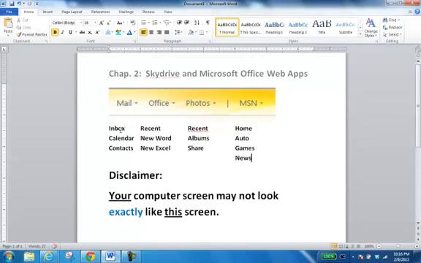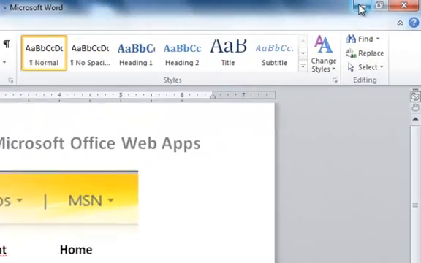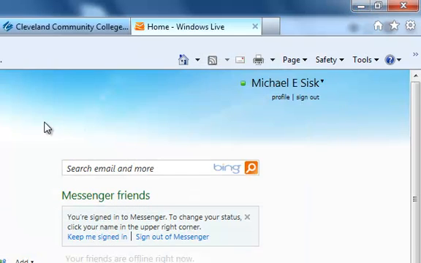Under Mail, it will have the same inbox, calendar, contacts. Office will have recent documents and a chance to do a new Word or Excel document. Photographs, you can go in and have new albums and share them, and of course the Microsoft Network will be like that. Again, super similar, except for those of you who are really into exact words and exact screens, you should be able to play around and figure all this out.